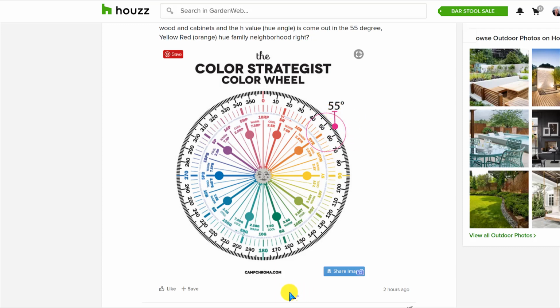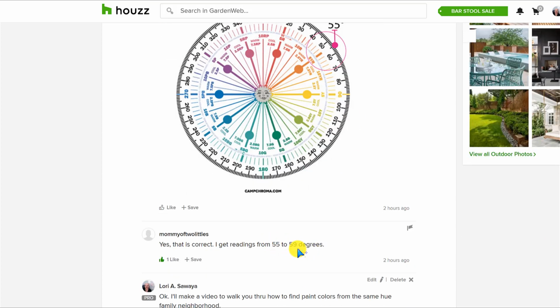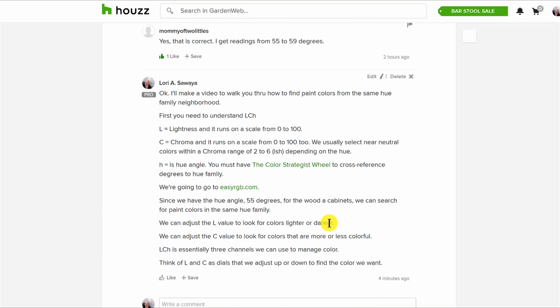These are the results that she got using her Color Muse and Color Muse app: 55, 52, 59 degrees. I wrote a little bit of detail here for you to read before we hop over to easyrgb.com, where we will use that data value of 55 degrees to find a paint color to work with her fixed finishes, which are the orangey wood trim and cabinets.